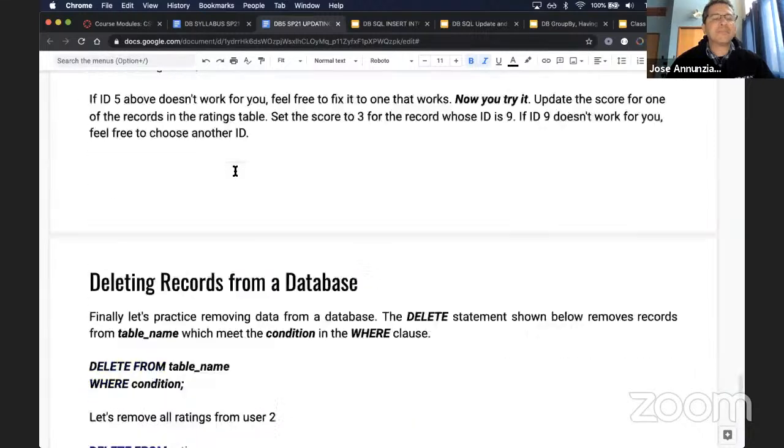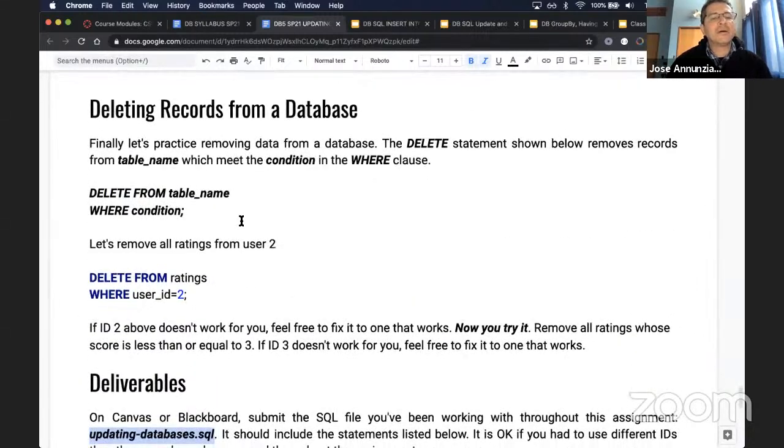In deleting the record, let's remove all ratings from user 2. The ID 2 above doesn't... okay, feel free to, now you try: remove all ratings whose score is less than or equal to 3. Oh, okay. All right. No, never mind. I thought we were going to use the ID equal 3.